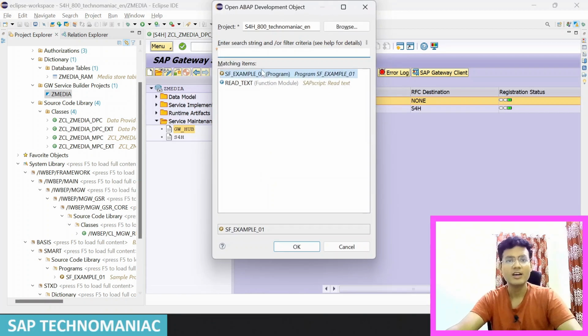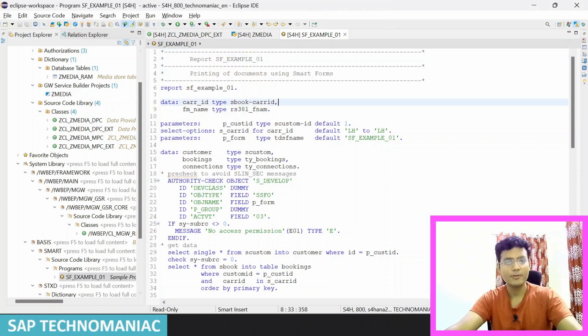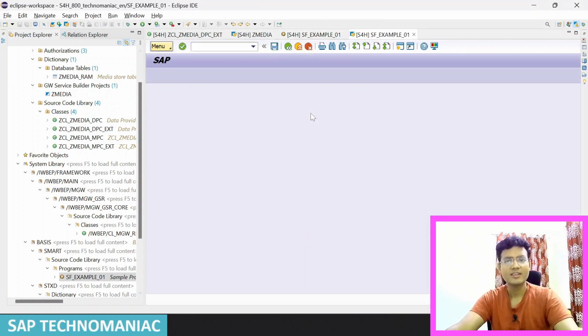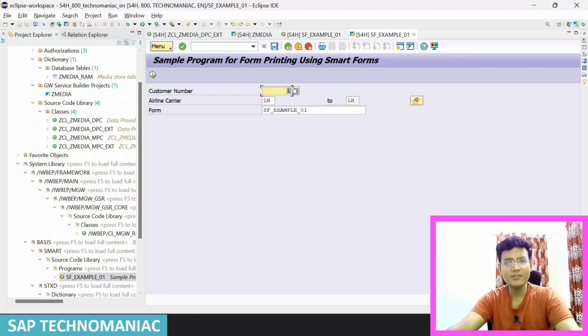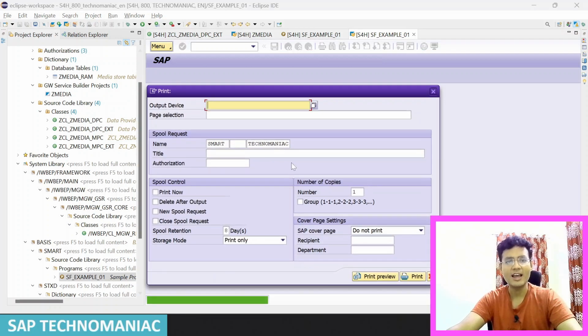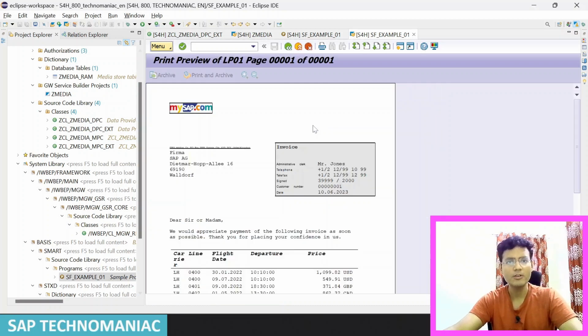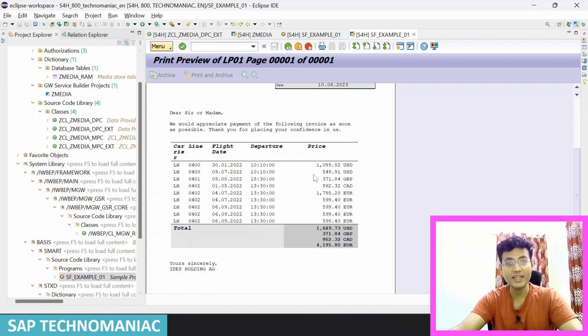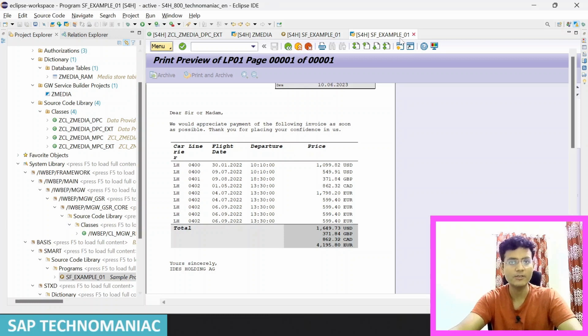Control Shift A in the program. If you do F8 on this program, with customer ID 1, we have to pass the airline carrier ID from our Smartform. Let me execute this one. And LP01, as I told you. We will do print preview and get to know what the print preview is. The same data, whatever is printing through this program, I want to send as a PDF through the OData service. How we can send that, we will see.